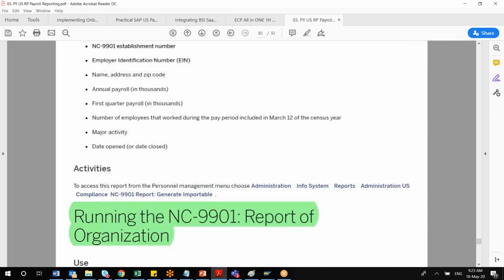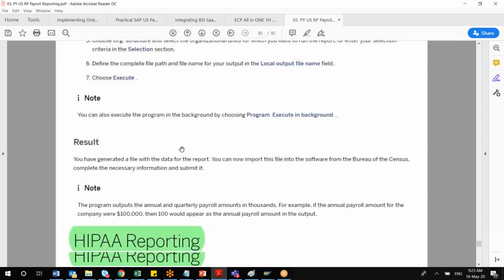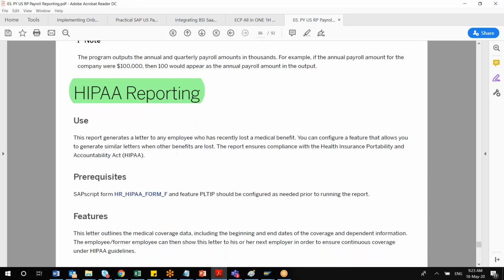So there are n number of reports, and there are even some I do not know. S9901 report of organization, I have not used this one. So this is another important report, HIPAA reporting.